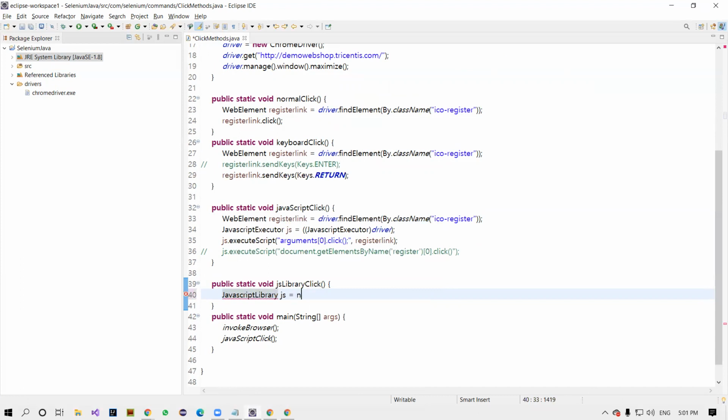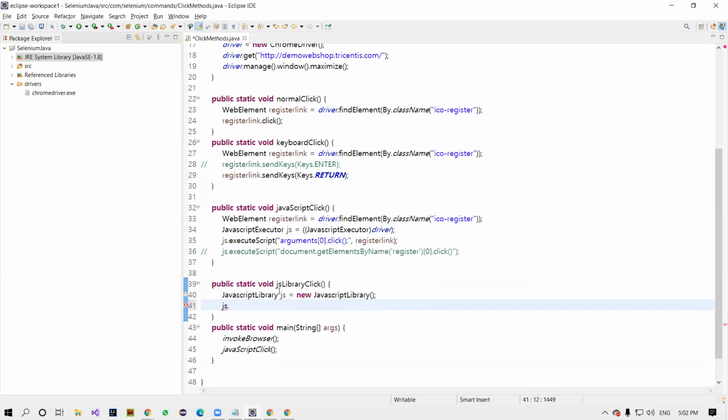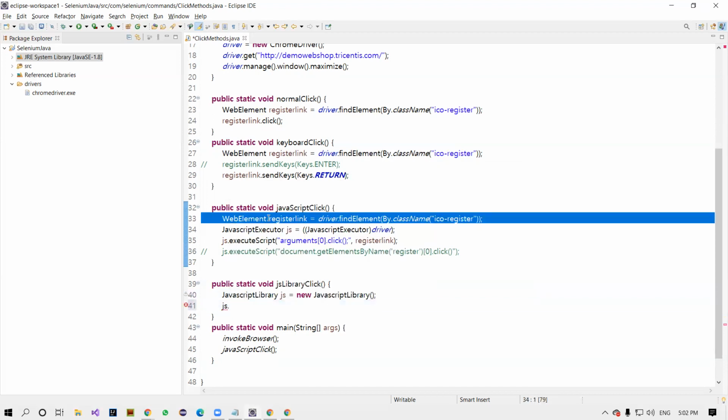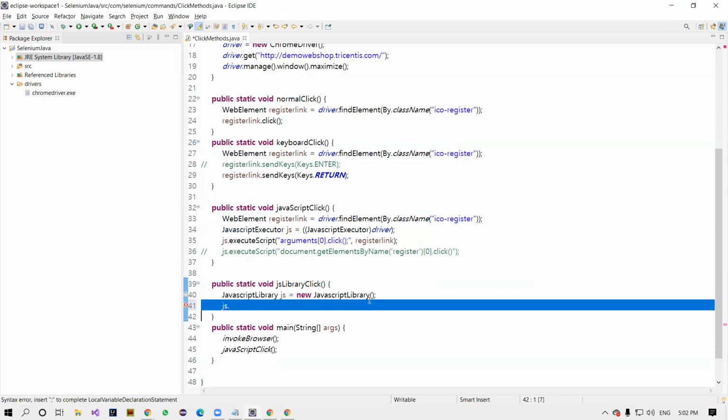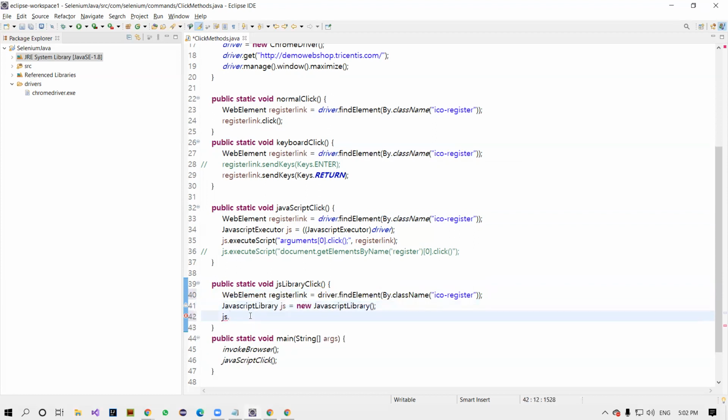Now JS is equal to new JavaScript library. Open, enter. Here JS. I'll do one thing: I copy this one, paste here, Control D. I can give JS a different name here, JS library. Fine. JS library dot.